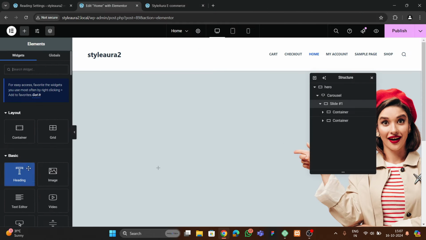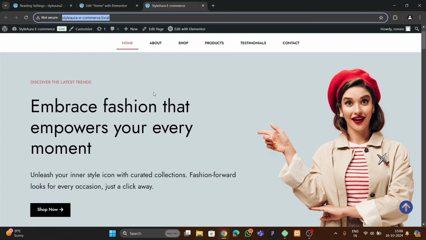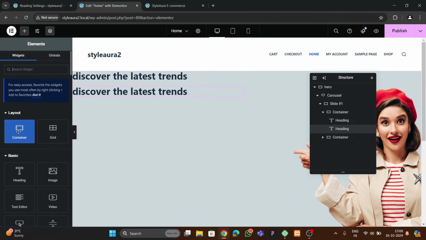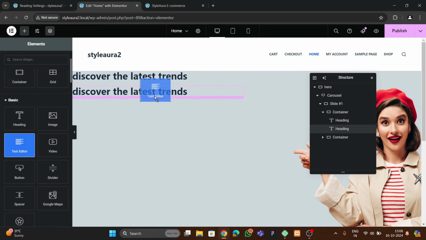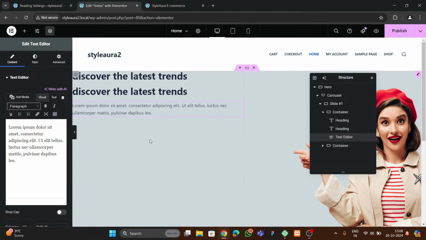Now what we can do, we have to add this. So let's go to the widget option. Here we're going to add a heading, and the heading is "Discover the latest trends." So let me go here, and here we're going to write "Discover the latest trends." Okay, then after that we have again this heading. So let me duplicate this, and we have this text. So let's go to this, and here we're going to drag and drop this text here, and let's keep this only.